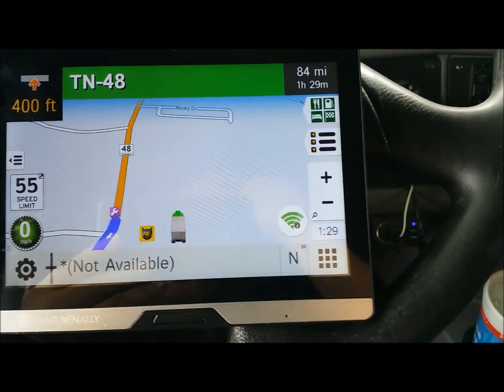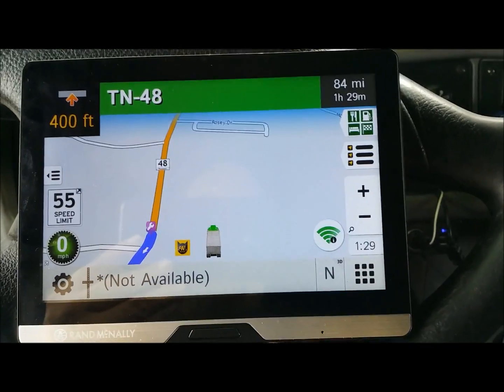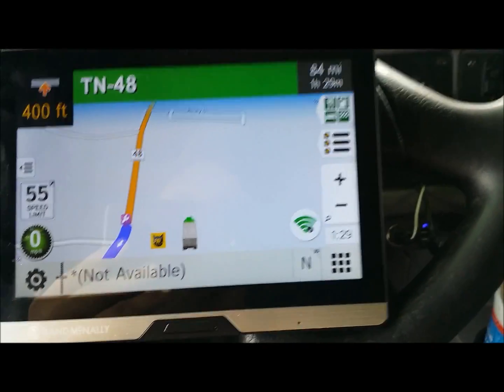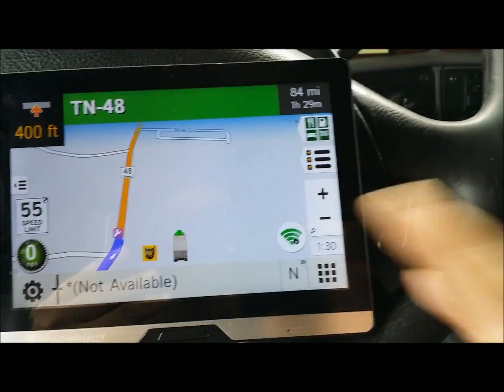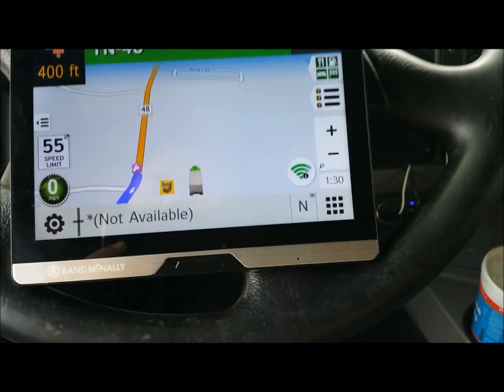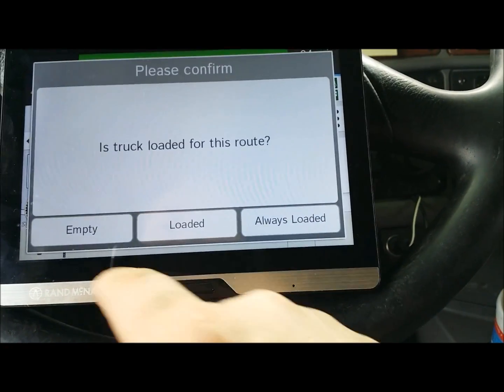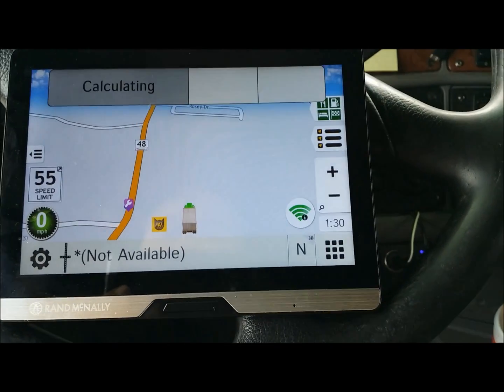Now say if you decide, oh no, I'm not going to stop at that truck stop or that way station or whatever, whatever you put in there is a temporary stop. You go to settings here and just skip to next stop. And then obviously hit loaded.